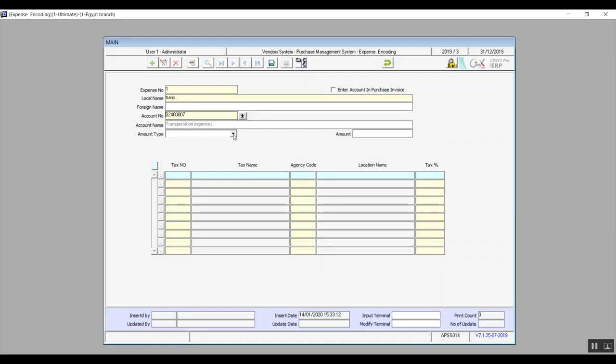Then we will select the amount type, whether it's going to be a percentage or a specific amount. In case we selected amount, then obviously we will need to specify that amount. We have a variable here, enter account in purchase invoice. By activating this one, the system will add that expense account in the daily journal for the purchases, so consequently you will add that expense to the cost of the purchase itself.